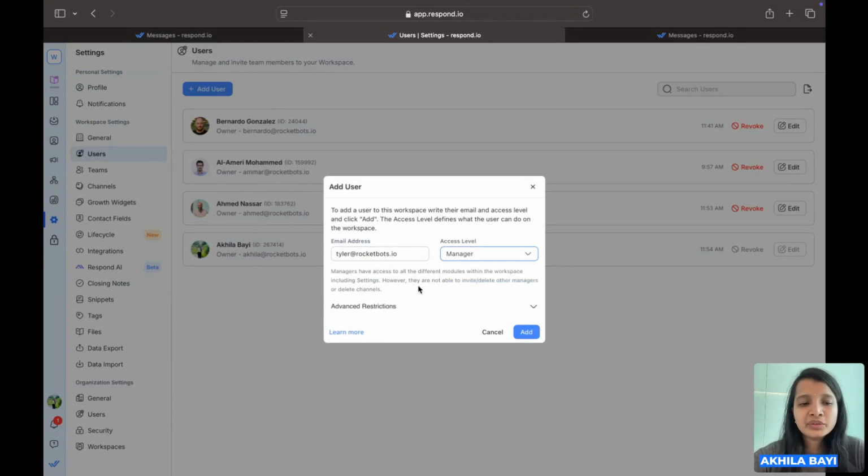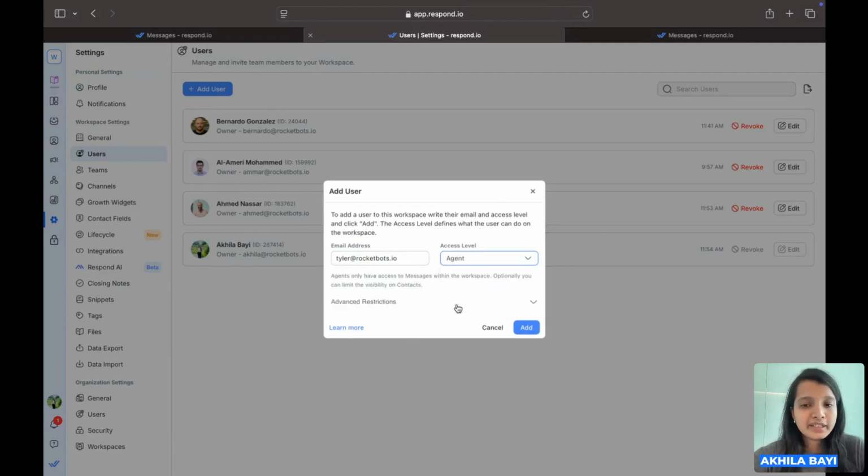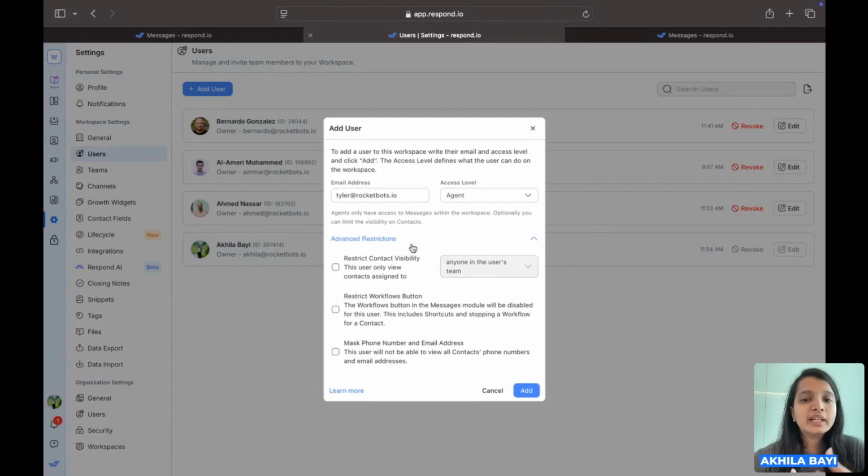Manager access limits you to not have organization settings, but it has access to everything else, and also no billing unless and until you put it again. And also we have agent level access. Agent level access is just access to having inbox module, but you can also click on advanced restrictions and understand what type of agent level access you want to give the customer agents.